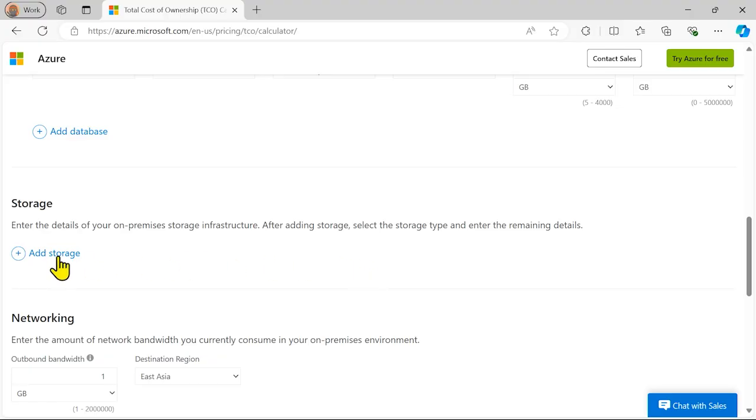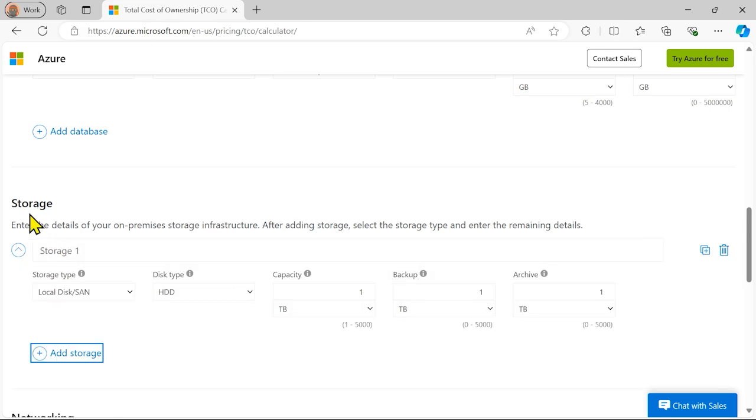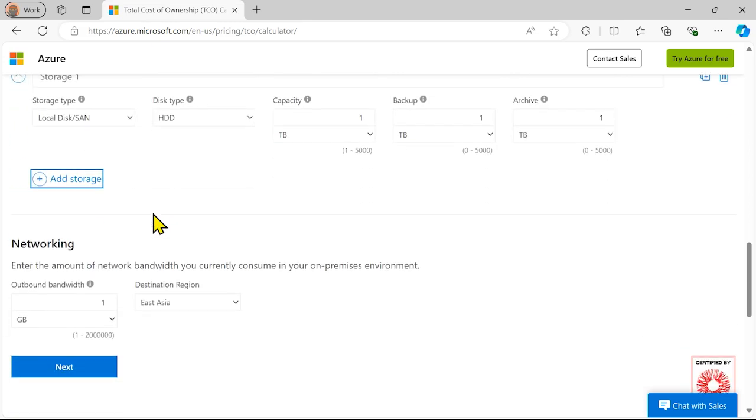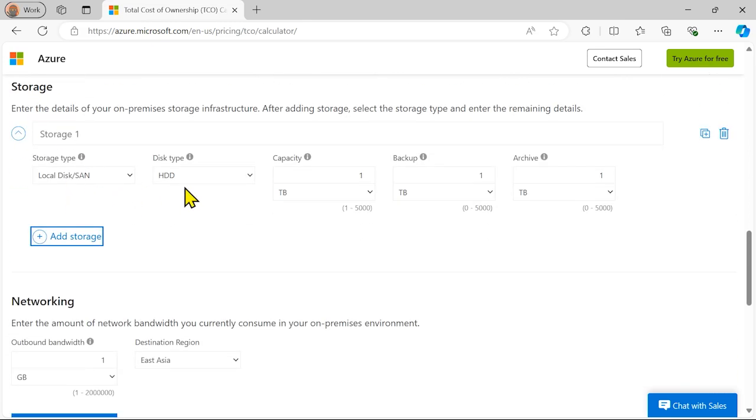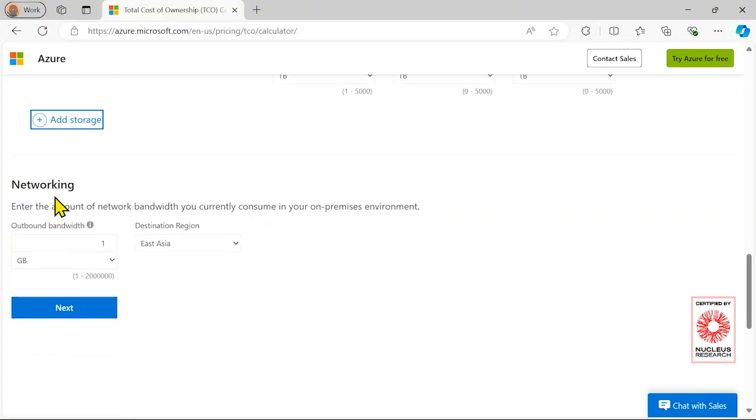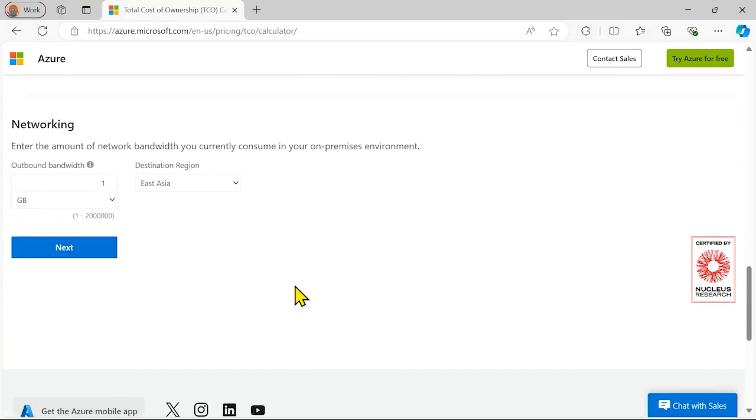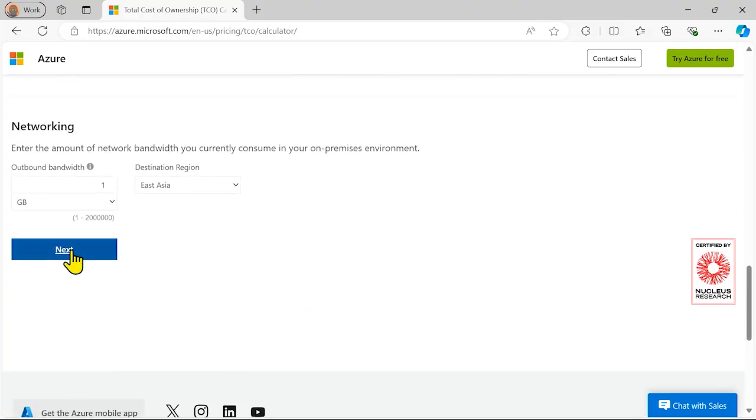Storage, right? I'll be fairly quick through some of this. Things like storage, what kind of storage do we have on-prem? I'm going to leave a lot of the defaults here, but I think you get the idea that we can go through and do all the networking and where this is. And then finally, when we get down to the bottom of this, we're going to go next. And then we're going to adjust some assumptions.